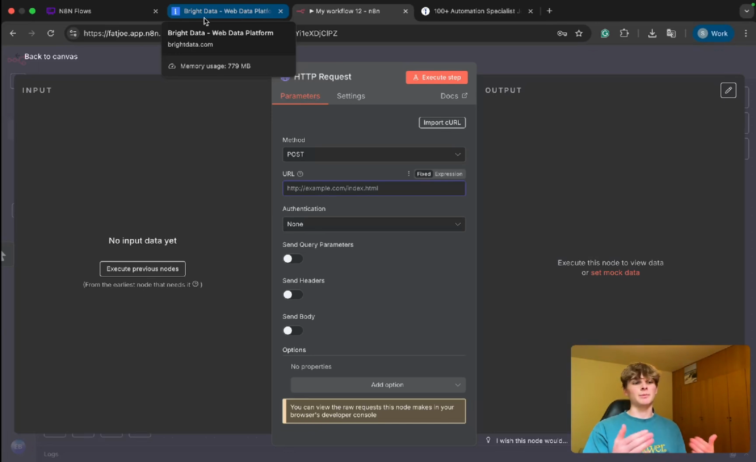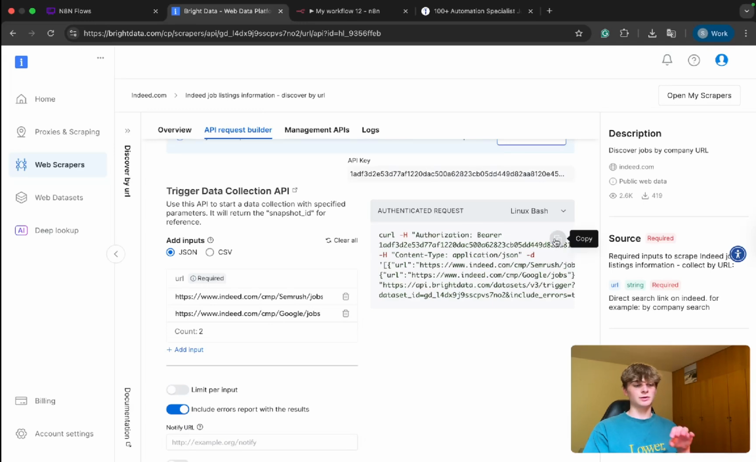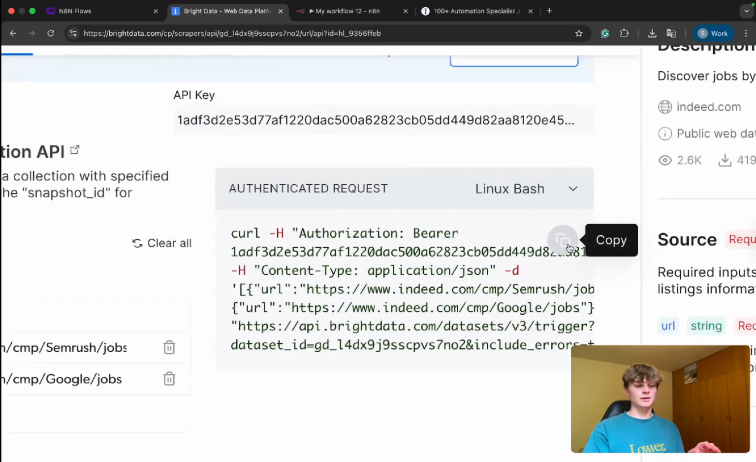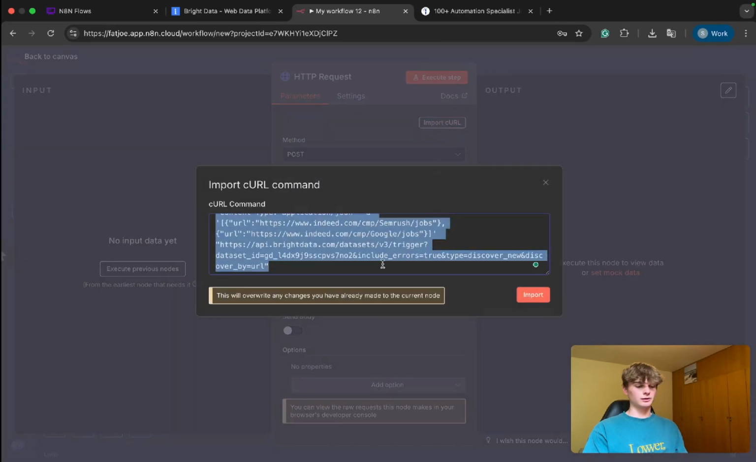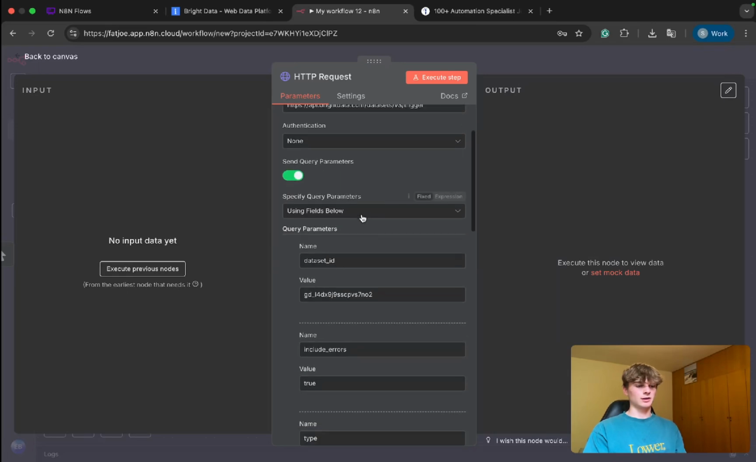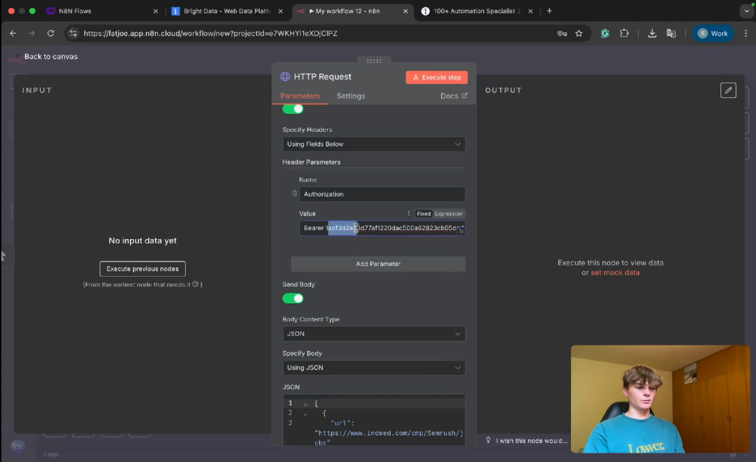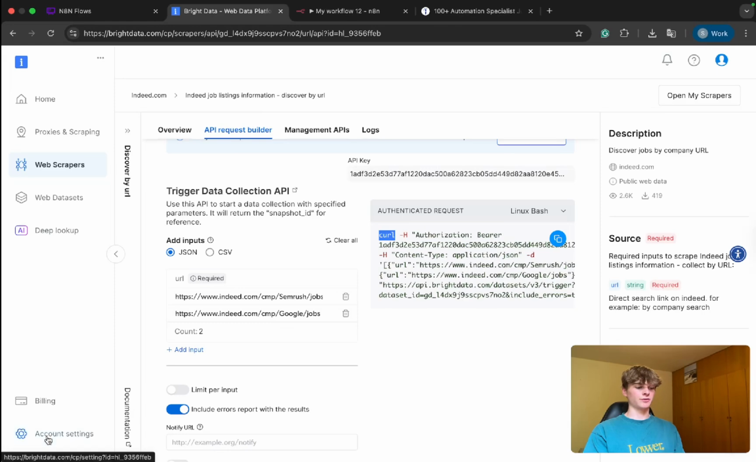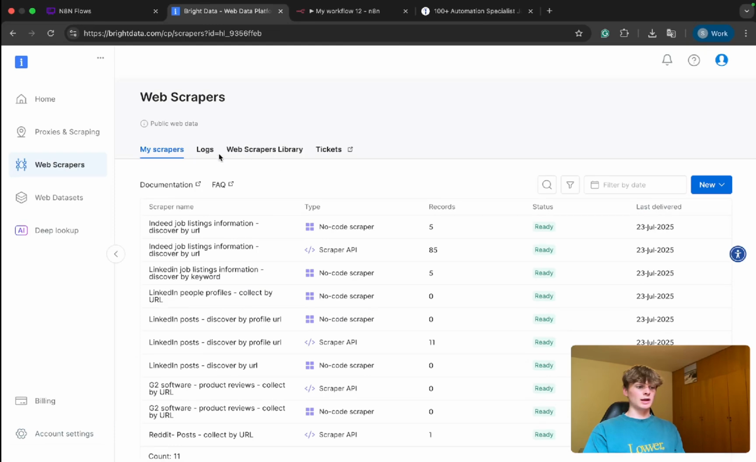this scraper to scrape Indeed. And for the URL, we don't actually need to configure any of this. We can simply copy this. And because this is in curl, as we can see at the start here, we can click import curl, paste that, and then it automatically configures everything. All of the query parameters and even the authorization, which is simply your BrightData API key, which you can find in account settings, and then API keys here. So that's all that is.